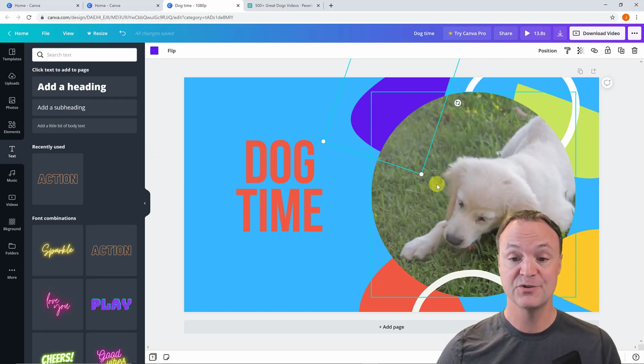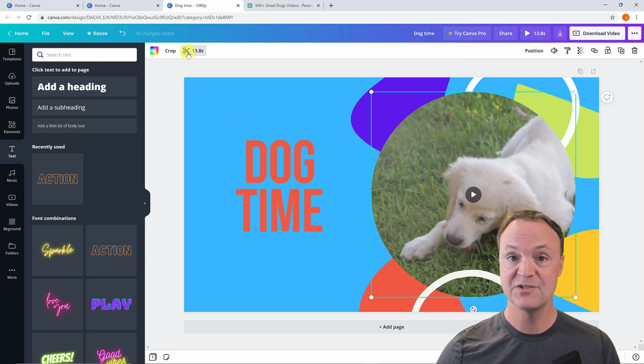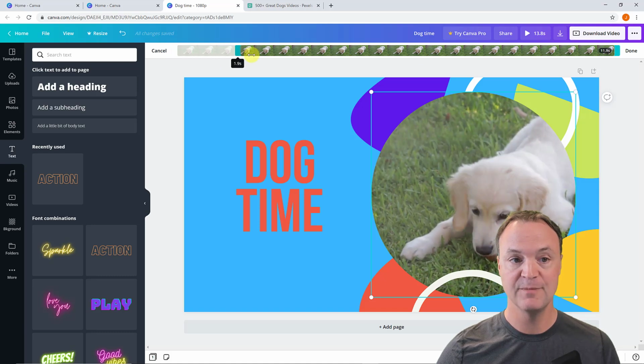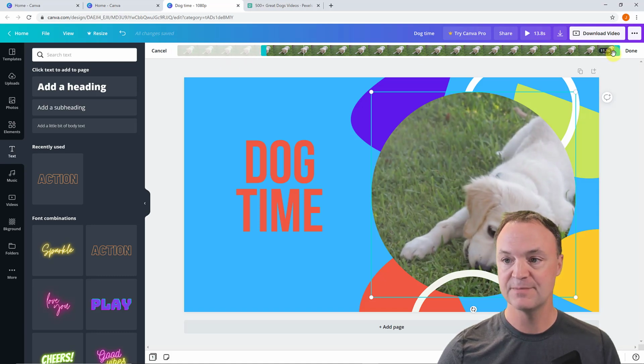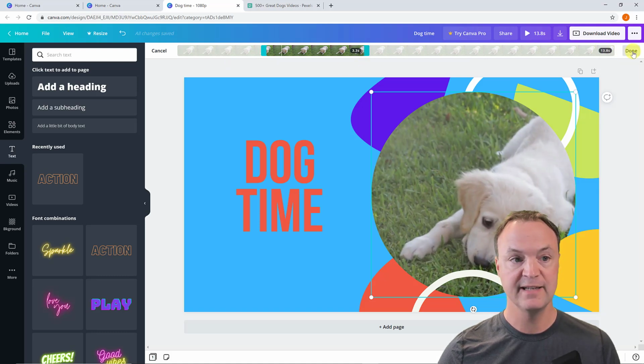I can also trim the video. So this is 13.8 seconds. Maybe I only want about 4 seconds. I can click on the video, see where these scissors are. If I click on this, I can trim this. So I can go from each end here and I'll just bring this down just so it's a lot shorter here, and then I'll hit done.